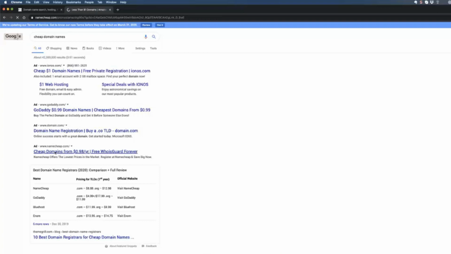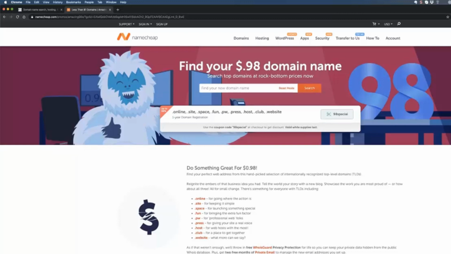So I'm just going to click that ad anyways, and we'll see what they got. Like it says, find your 98-cent domain name. But see, this is the special. It's only on these TLDs, so it's not on .coms, but not a big deal. If you already found something in NameMesh or another tool, you can just put it right in here and search and make sure it is available through Namecheap. If not, you can start searching and see if there's something available.